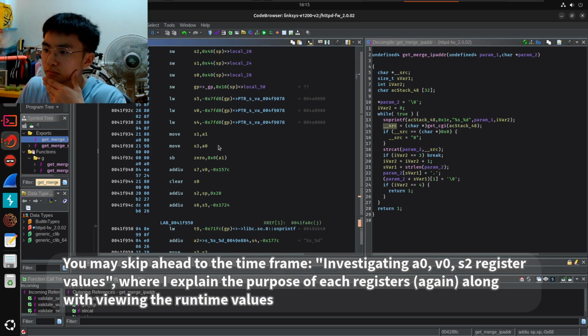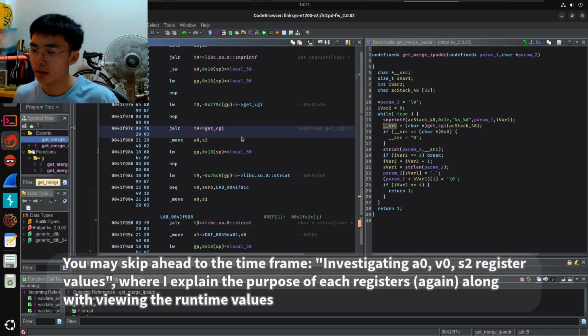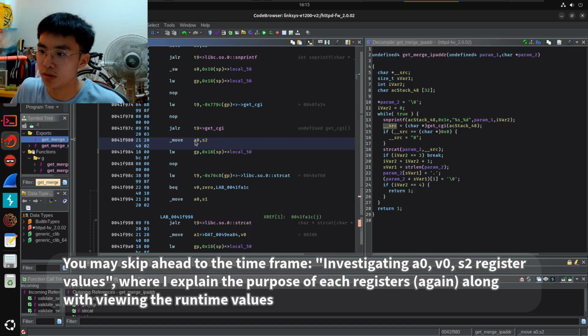So following that, let's go down to over here, the call to the get CGI function. As mentioned before, the line after the call would be the delay slot. So this basically writes the value S2 into A0. In MIPS assembly, the registers A0 and A1 basically store the first and second arguments respectively to the function. So in this case, it moves the value in the S2 register into the first argument.